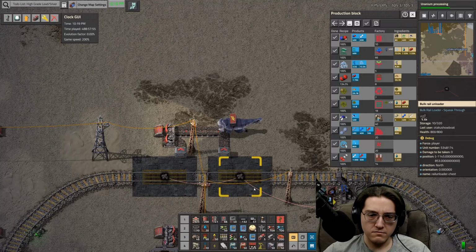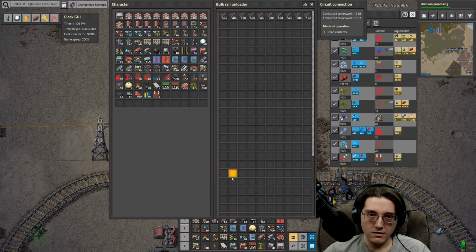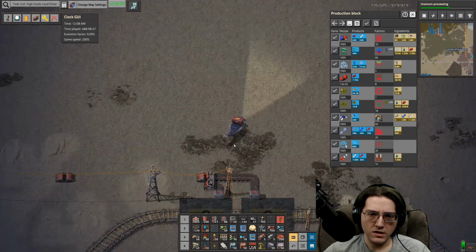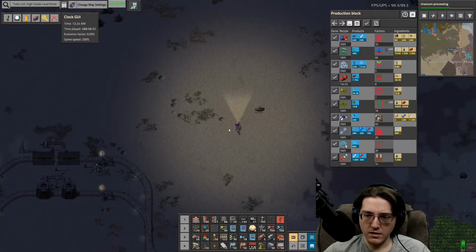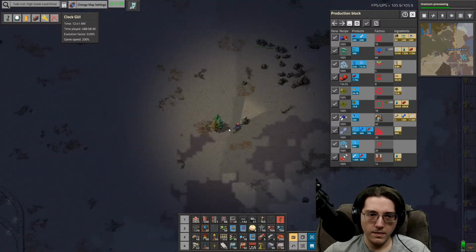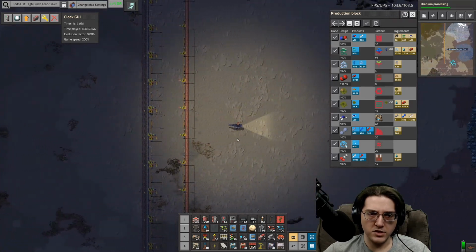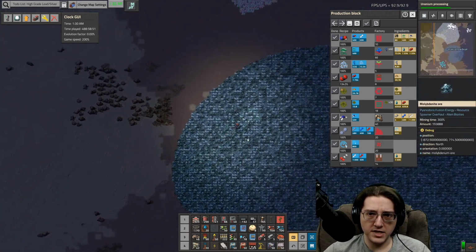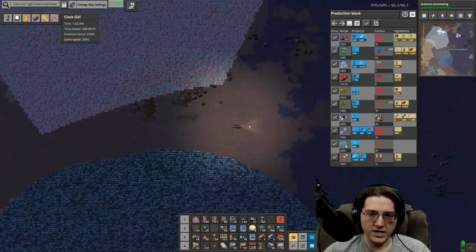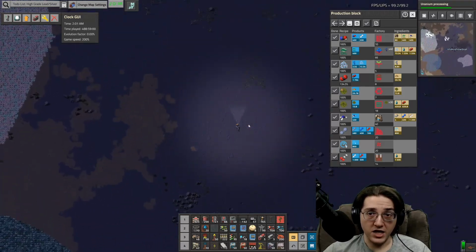These do take circuit connections, but it's just read contents on them, sadly. So you can't tell it to stop based off of stuff. And loaders generally don't have circuit connections either, unless you can find a loader that does.